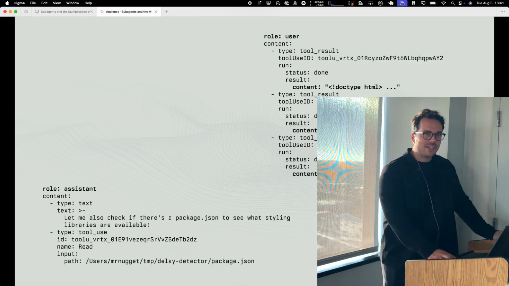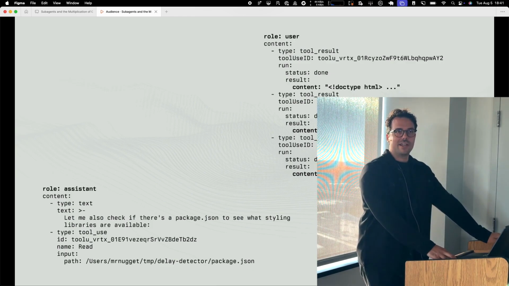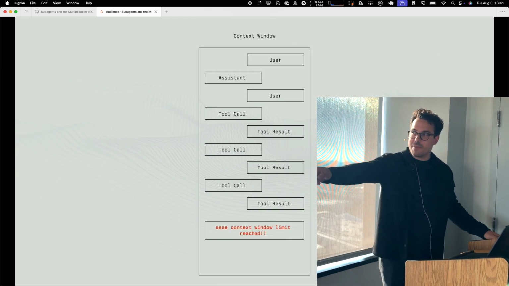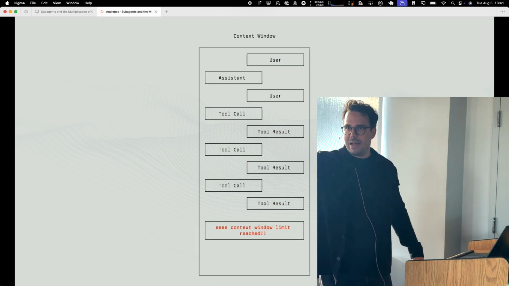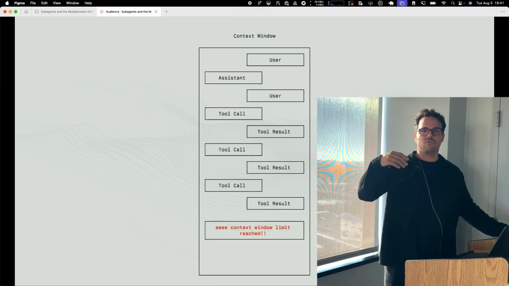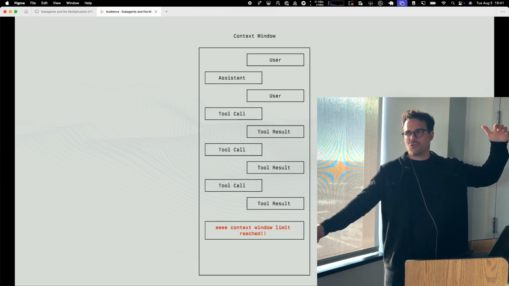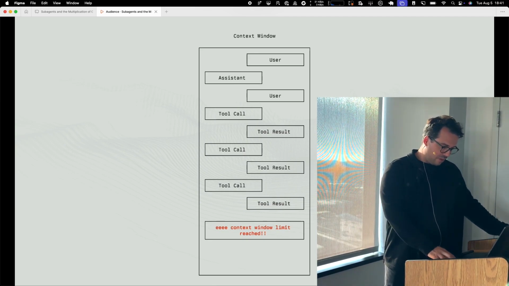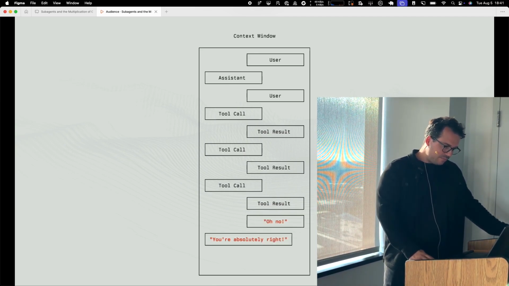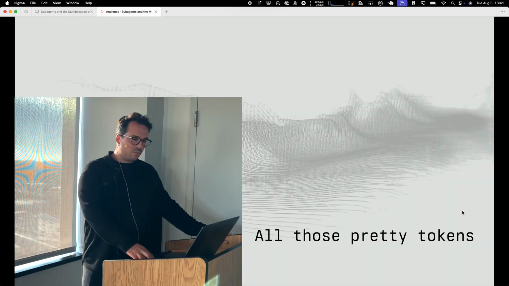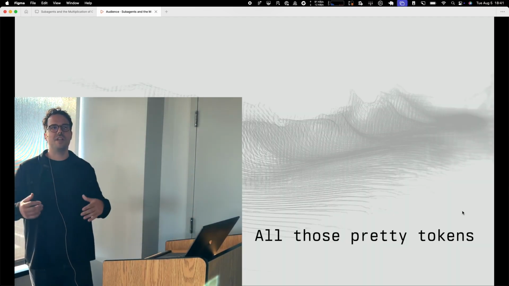And the problem is sometimes the agent goes off the tracks, right? And it looks at a bunch of files and it looks at a bunch of stuff. And what ends up happening is maybe we see this bad message down here where it says context window limit reached. Because the agent looked at too many files, it read a bunch of super long files or ran bash commands that produce a lot of output, you run out of tokens. Or even worse, you end up with this, where you say, oh no, and it says, you're absolutely right, I have to fix this. But the point is, the context window is precious, right? And it can fill up with garbage.